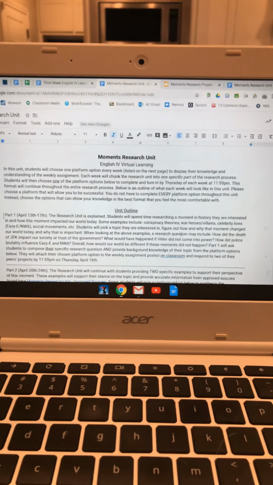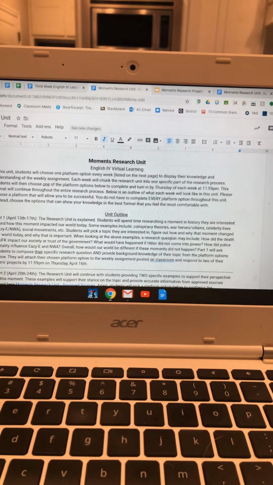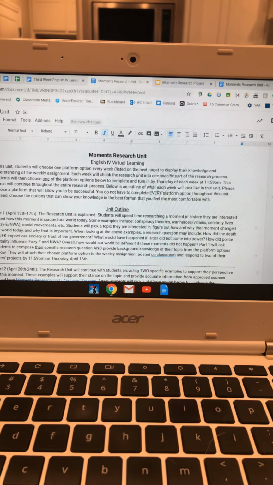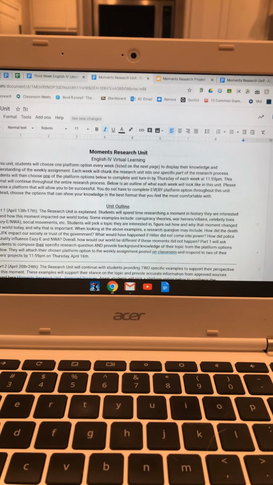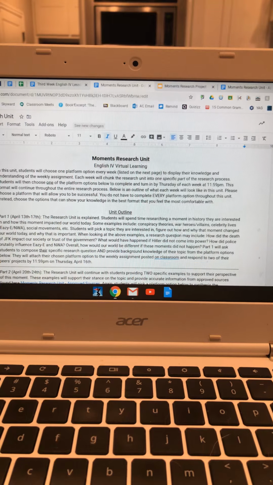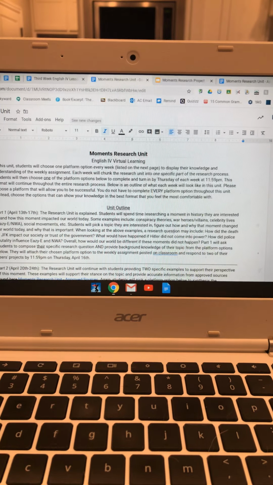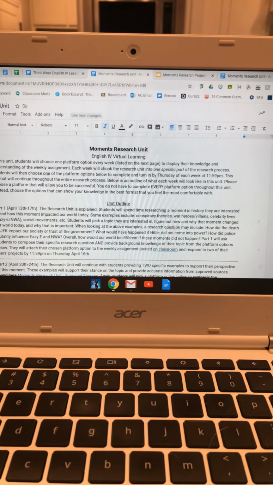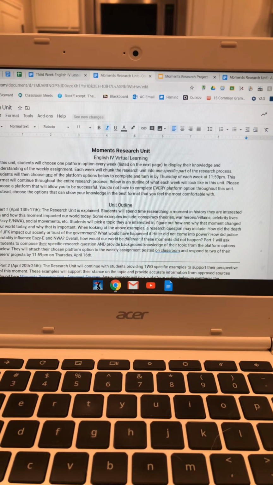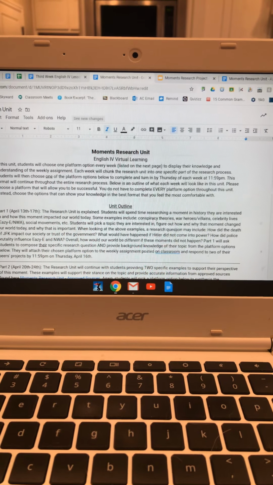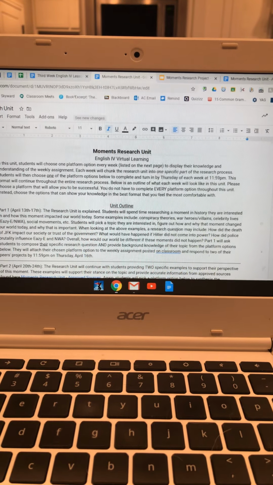So it says in this unit, students will choose one platform option every week, which is listed on the next page, to display their knowledge and understanding of the weekly assignment. Each week will chunk the research unit into one specific part of the research process. Students will then choose one of the platform options below to complete and turn in by Thursday of each week at 11:59.